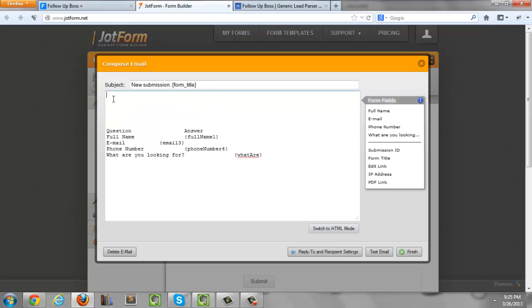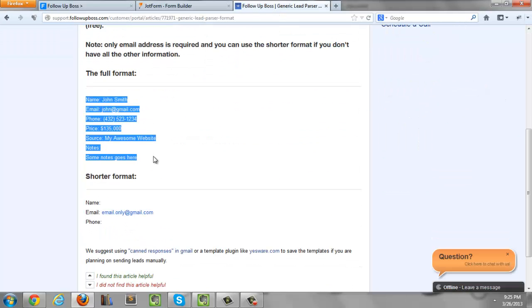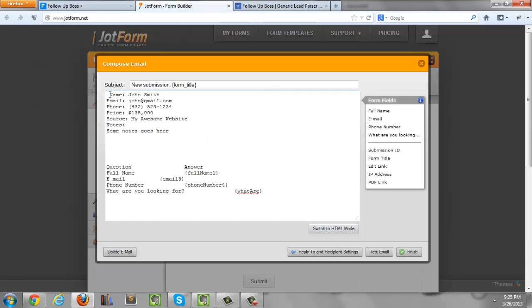Now I'm going to get the default Follow Up Boss email passing format from our help article, which will be located near this video. So I'm going to copy that and paste it into JotForm. And then I'm going to get these little fields from JotForm and line them up with the dummy data, which is from the Follow Up Boss email parser. So for example, I'm going to take this full name one and replace John Smith. That means when someone fills out the form, that's going to be replaced with their actual name.